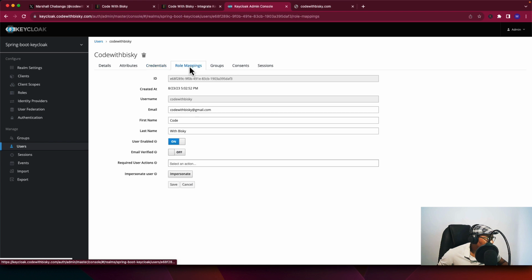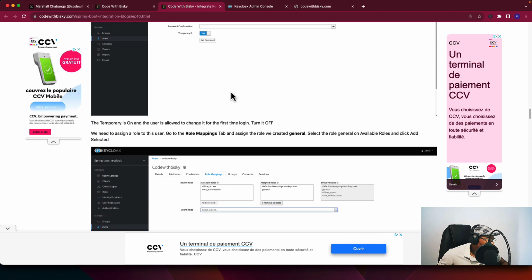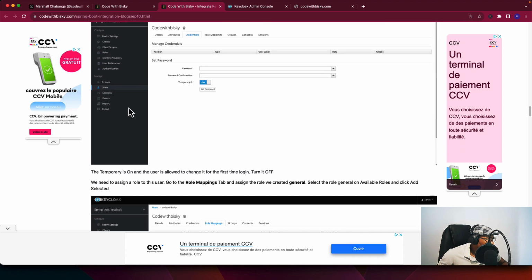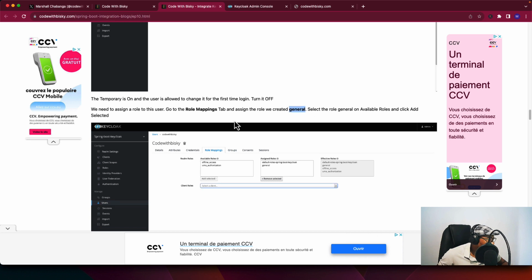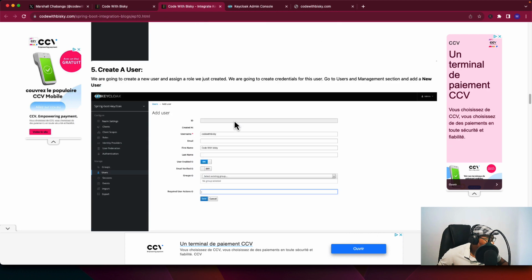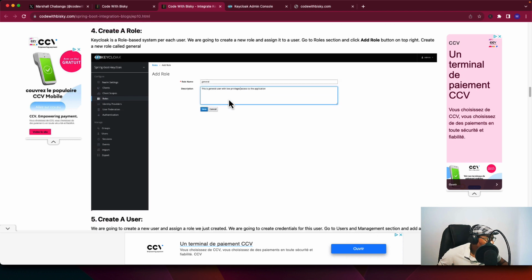Then after doing this, we have to go to role mappings. So before we do that, we want to create a new role. So let's go to the roles and create a new role. So on our roles, we want to create a new role called general, and we need to assign it here. So I think I skipped the step of creating a role. So we are supposed to go to roles and create a new role called general, this one.